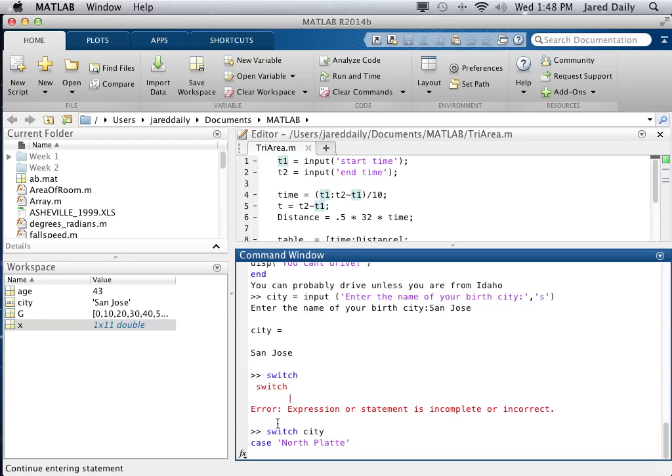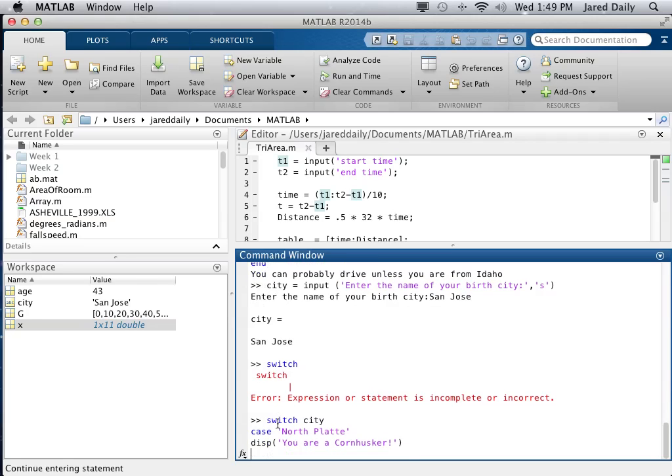Well, let's guess who their favorite football team is, or their favorite sports team or something. So let's display: You are a Cornhusker. So if they're born in North Platte and they type in North Platte, you just display you are a Cornhusker and you're good to go. That's the first case statement.